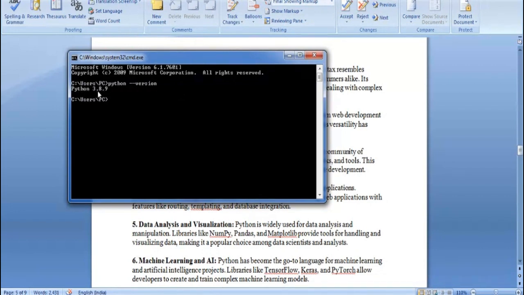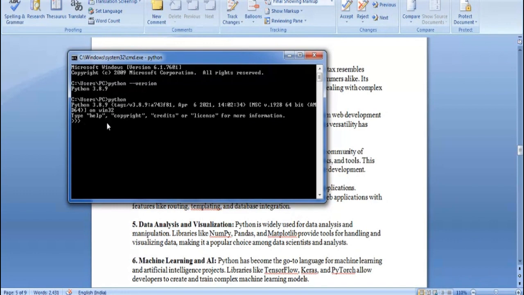Yeah, 3.89 means it's installed. If we get any other output than this version, it means you did not install Python on Windows. Okay, so that's the Python version. You can go to the Python terminal as well, like this. Type python, and just print a normal program. The print statement is used to give output to the console.